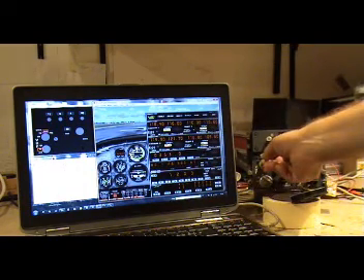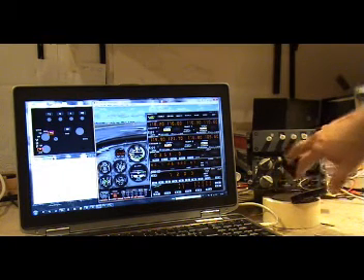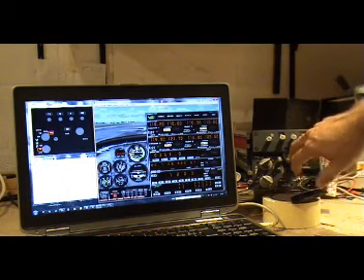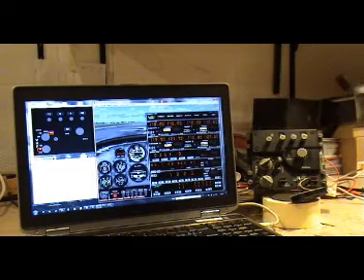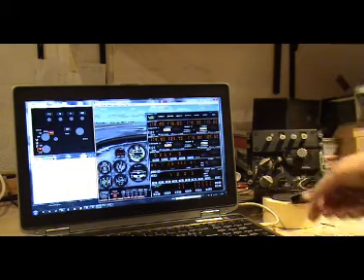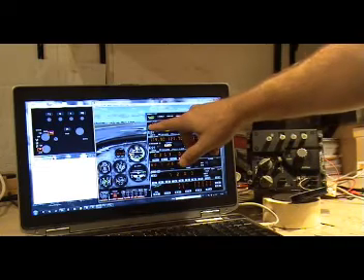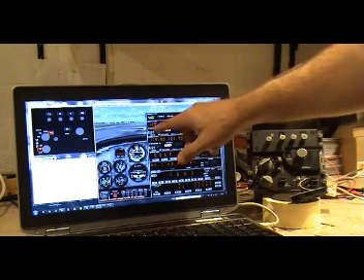When we switch to preset, what happens? At this moment I'm tuned on channel 2, and channel 2 is 180.20. When we switch to channel 1, for instance, you can see channel 1 frequency 129.22.